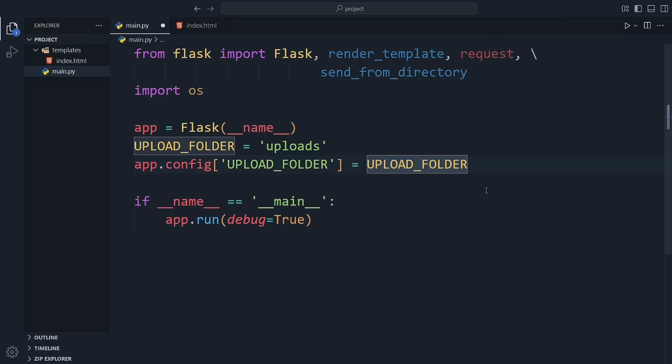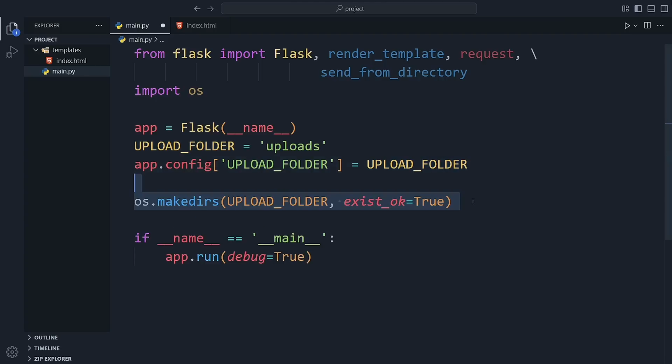Now, before we start uploading files, we need to ensure that the uploads folder actually exists. To do this, we use os.makedirs(UPLOAD_FOLDER, exist_ok=True). This function will create the uploads folder if it doesn't already exist. The exist_ok=True part makes sure that the function won't throw an error if the folder is already there. So no matter what, we're ready to save our files.